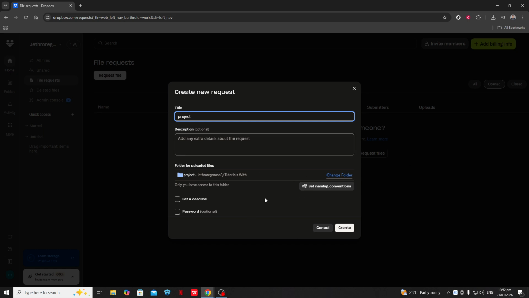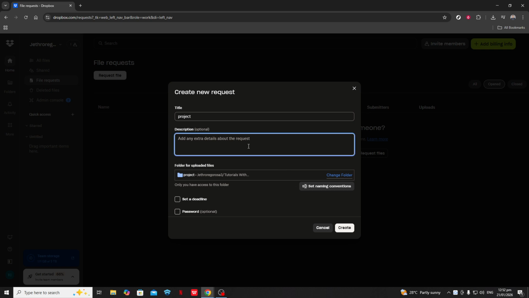Under that, choose the folder in your Dropbox where the uploaded files will be stored. You can select an existing folder or create a new one just for these uploads, which helps keep everything organized. Once you've named your request and picked a destination folder, confirm your settings.